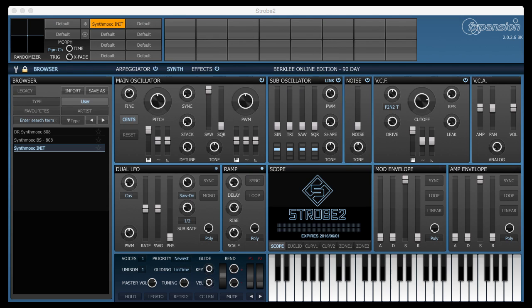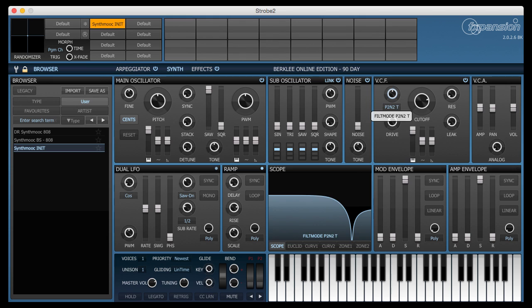So as we go through this, I'm going to switch my filter model back to L4, which is usually my favorite starting point.